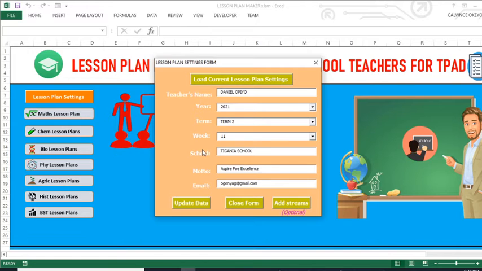Then motto can be sky's the limit. Sky is never the limit. Then we can say the email is Tigania at gmail.com. Then you need to click this button here, update data.